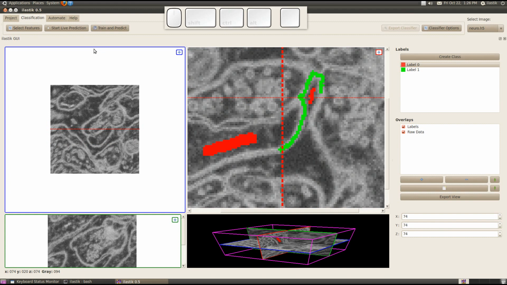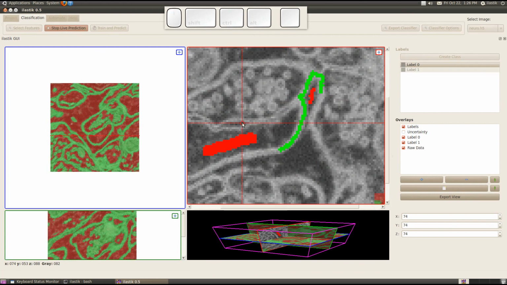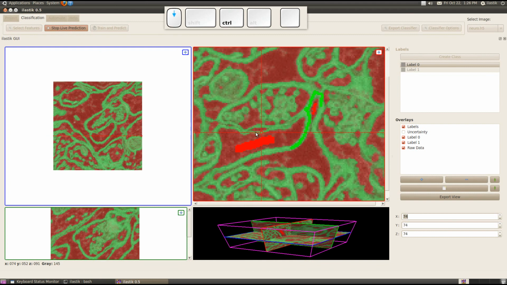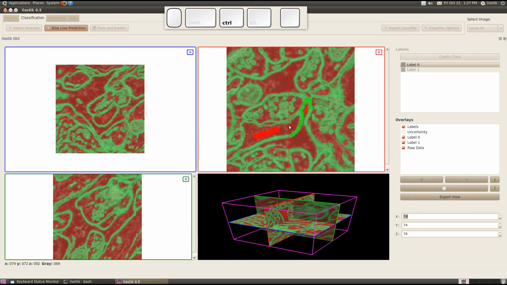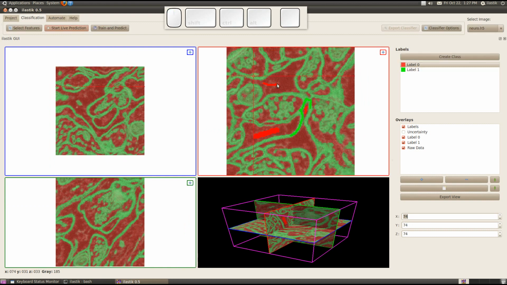So now I change to the learning mode by pressing start live prediction mode, and now the overlay of the prediction of the classifier shows up, and you see we get a nice separation here. So I can maybe give it some additional labels where some errors occurred, maybe here. Okay, so let's stop this live prediction mode, and then we can maybe view a different overlay.